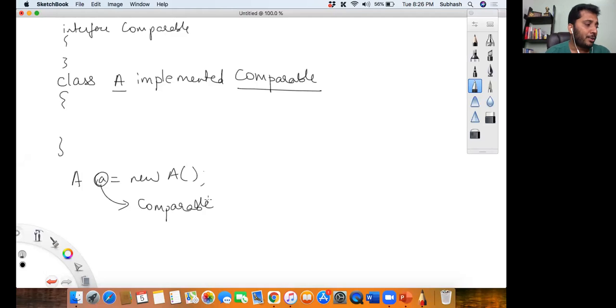Now, since all comparable objects have the compareTo method, correct? If this is a comparable object, it must have a compareTo method, no? Nireksha, yes or no? Yes, sir. Why should it have compareTo implemented? Because it is implementing the Comparable interface. The Comparable interface has an abstract method called compareTo, and it has to implement it. So since all comparable objects have the compareTo method, the java.util.Arrays.sort method in the Java API uses the compareTo method to compare and sort the objects in an array, provided the objects are instances of the Comparable interface.